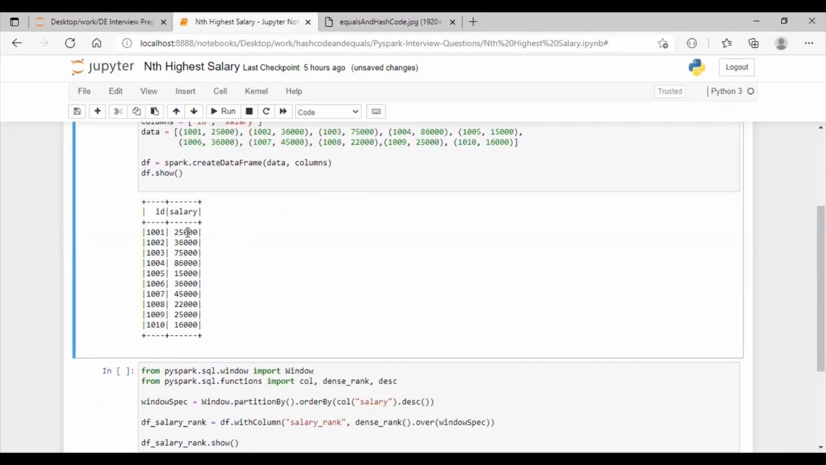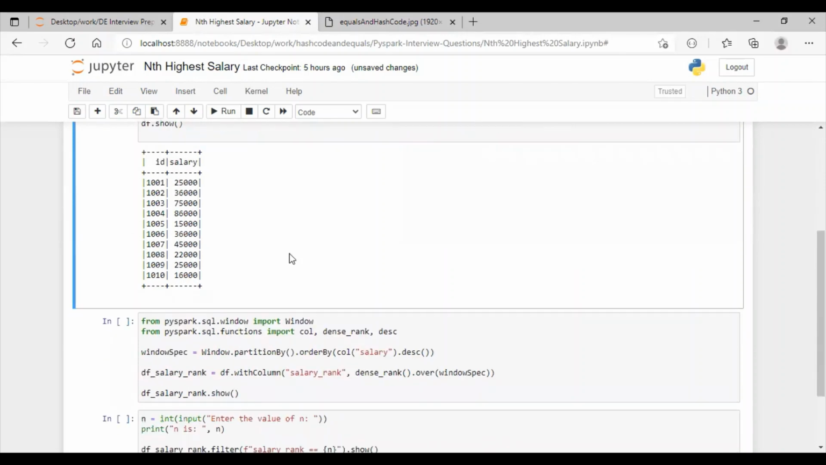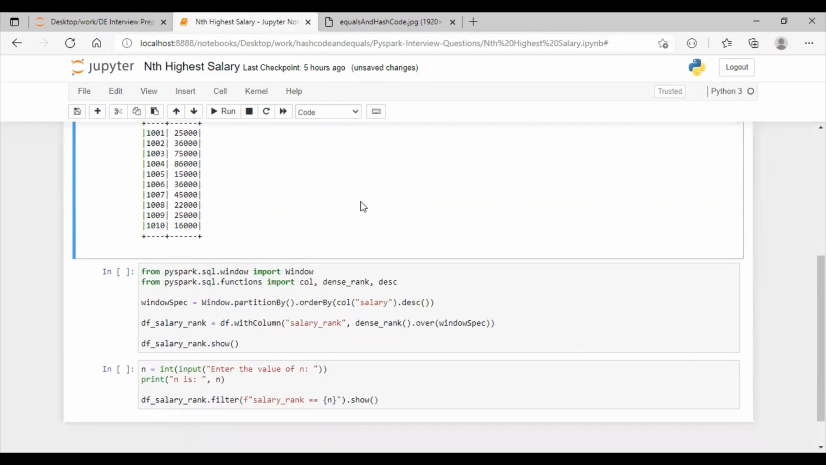There are a few salaries which are duplicated here, like 25,000. It appears twice, for the IDs 1001 and 1009. Again, we have 36,000 here, and similarly it appears again for 1006 and 1002. So now let's look at the next part of the problem.